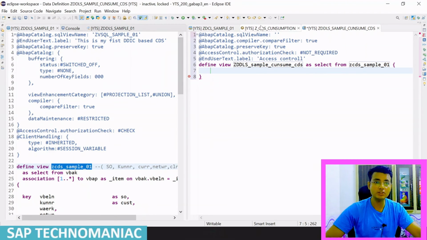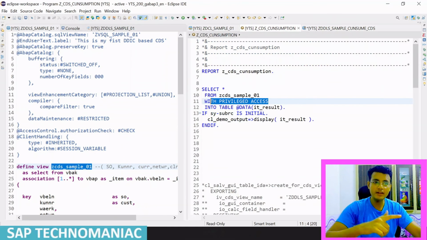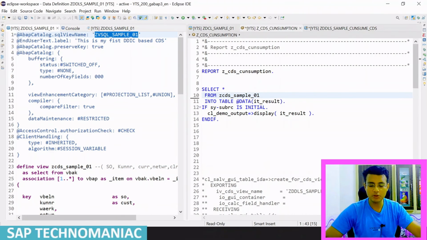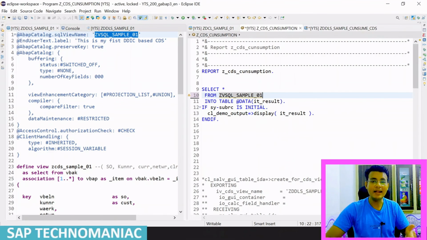One more thing I just want to explain before going on. If you access the SQL view instead of the CDS entity, at that time access control will not be applied, because the SQL view doesn't have this facility.